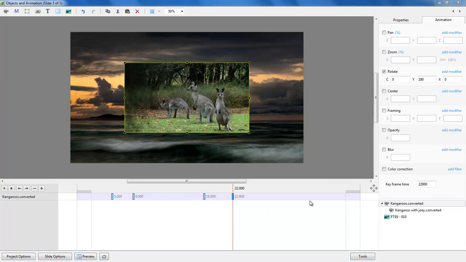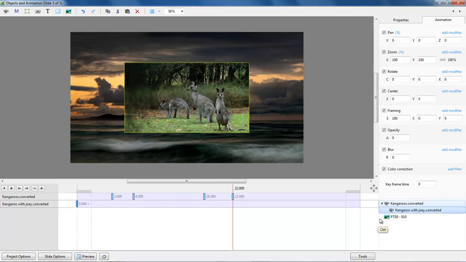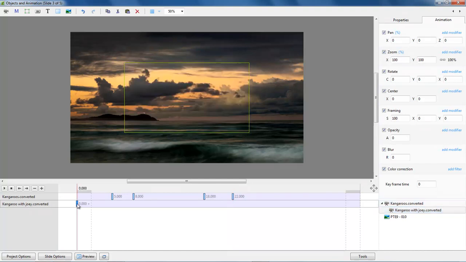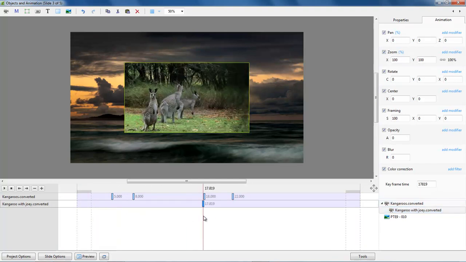Now let's think about the other video. I'm going to select both of them together. Now we know this keyframe controls or starts the control of the kangaroo with the Joey. We don't want this at all until we get to the 18-second point, because when it starts to revolve, that's when we want to see the other video. So already we can tell what the offset is if we needed to use the offset here.